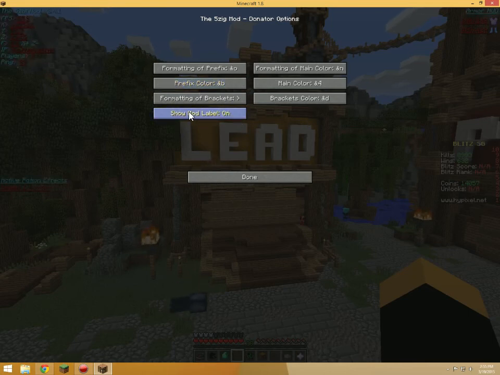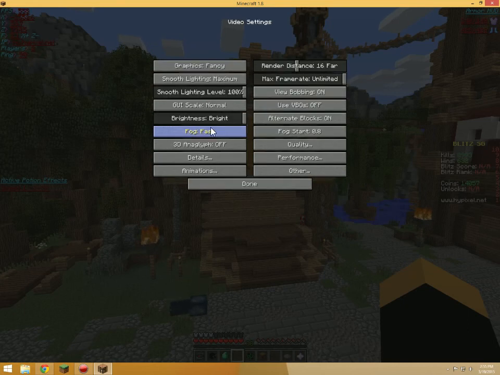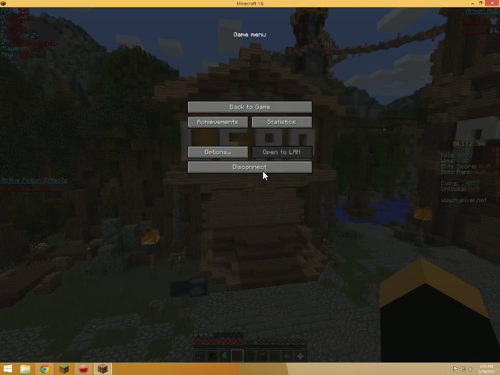You can also turn that mod label off. I don't really like it. So yeah, that's pretty much it. And of course you have your Optifine options here. So that's pretty much it.